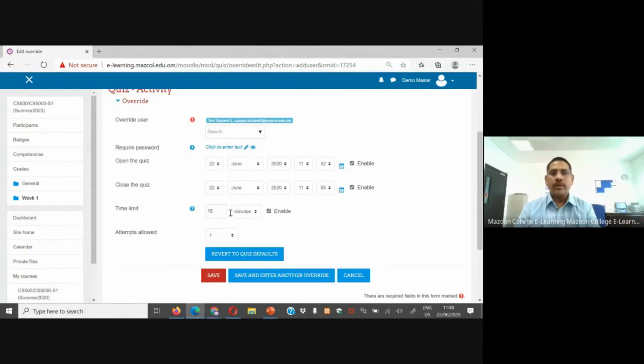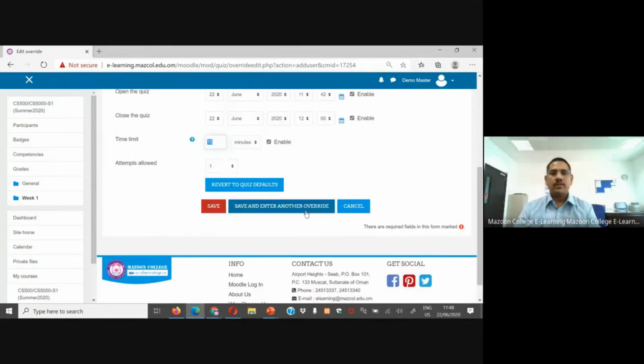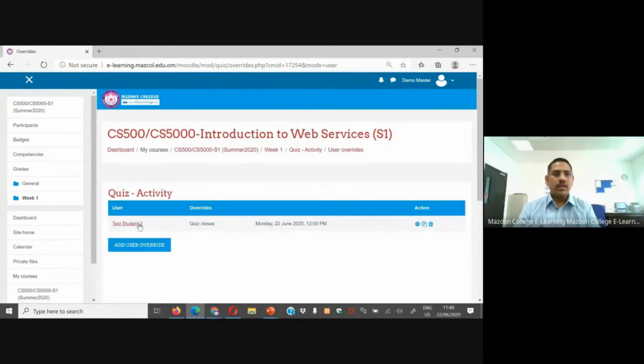I'm going to extend the time up to what time? Up to 12 o'clock. I'm going to extend time for the second student up to 12 o'clock. And the time limit, now only the time is important, but even if you don't change it, it's not a big problem. So it's extended up to 12 o'clock. Just save. So here, see, the test student's quiz is going to close at 12 o'clock.